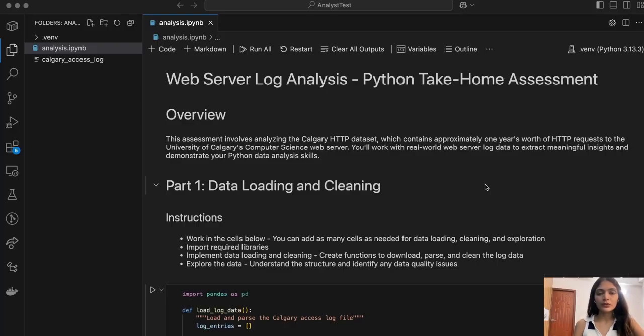Today I'll walk you through my web server analysis project using Python. I have the dataset, the Calgary HTTP data containing nearly 727,000 HTTP requests. The data spans from 1994 to 1995 from the University of Calgary web server. My goal was to extract meaningful insights about the web traffic patterns and user behavior.